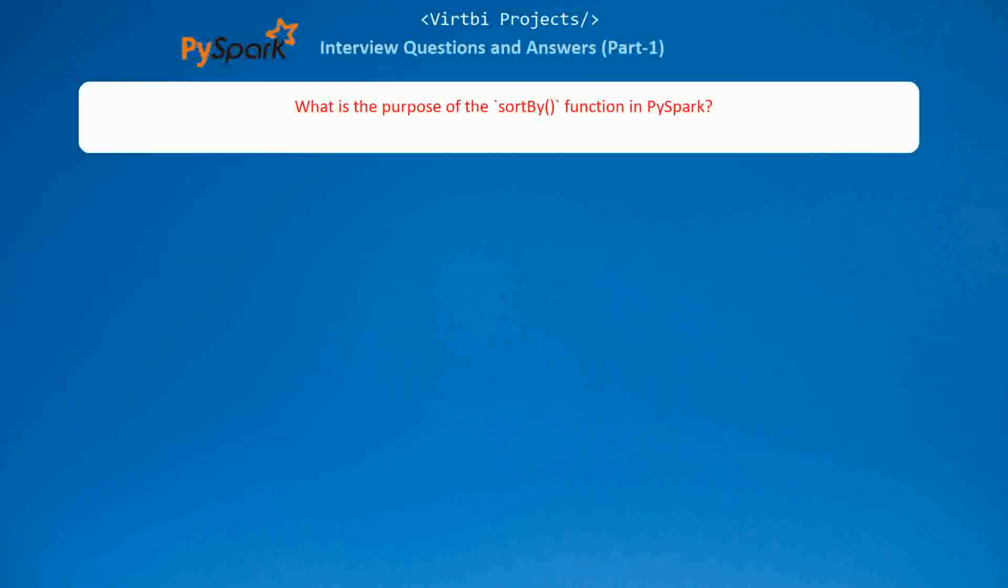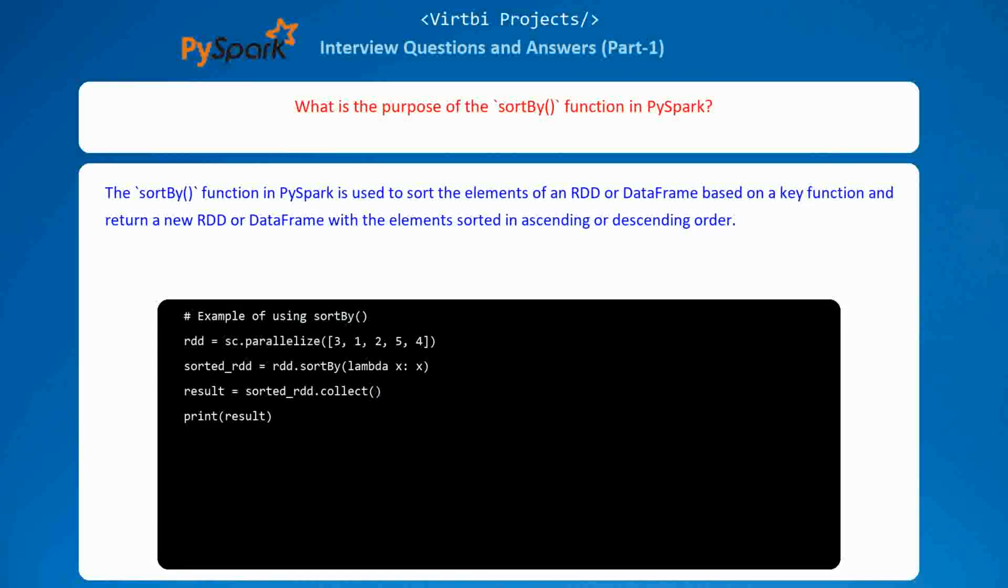What is the purpose of the sort by function in PySpark? The sort by function in PySpark is used to sort the elements of an RDD or data frame based on a key function and return a new RDD or data frame with the elements sorted in ascending or descending order. In this example, we use the sort by function to sort the elements of an RDD in ascending order.